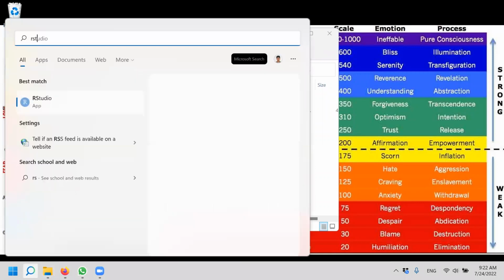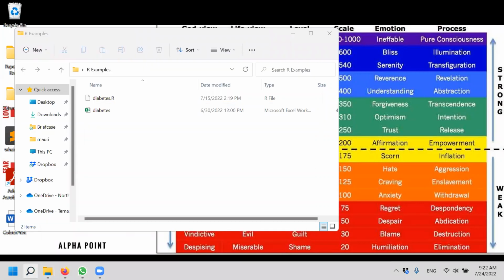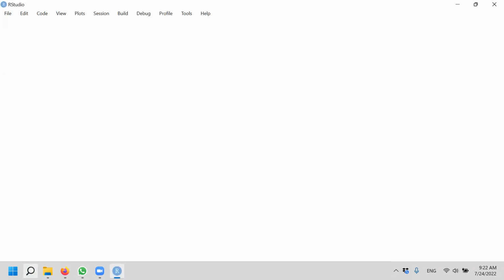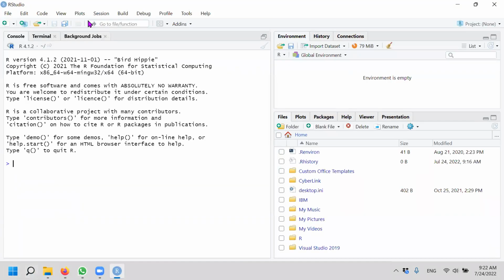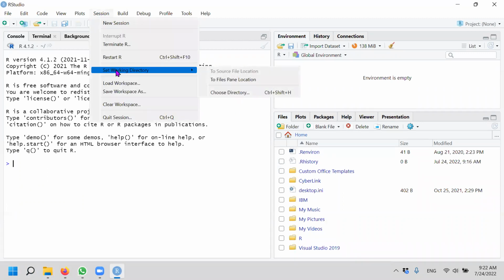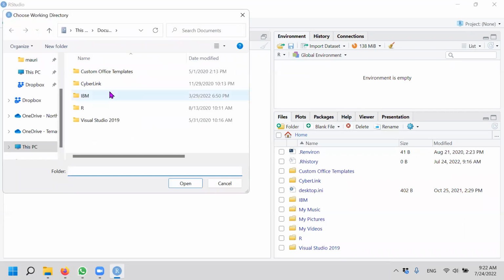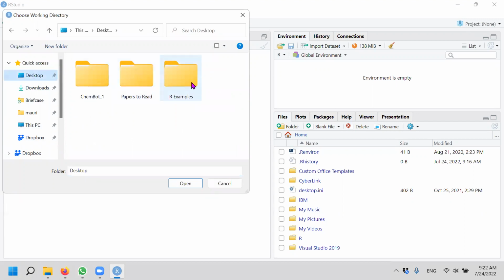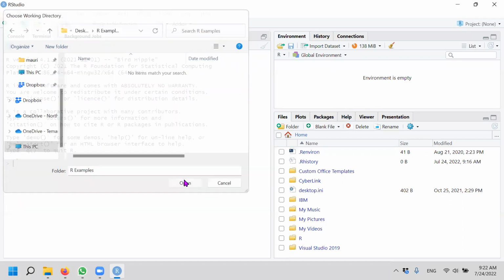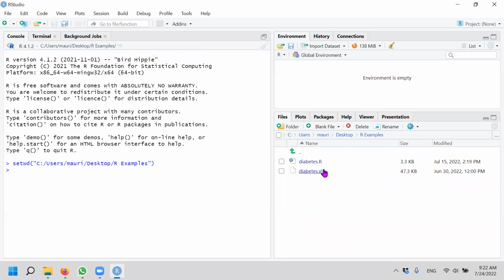So we are in R Studio. You can use RGUI if you want, but RGUI requires a bit more typing. Okay. So in R Studio, the first thing I need to do is go to Session and change the working directory. I have to point to the correct folder. It's in Desktop and it's R examples. And you can see that the diabetes dataset Excel file is here.